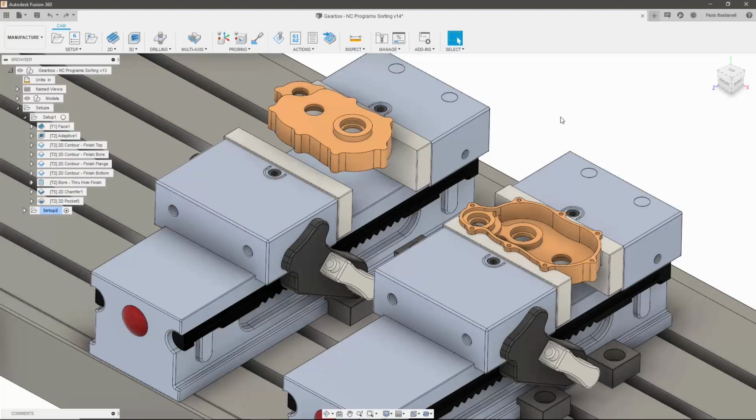Welcome to your first lesson on transitioning from Mastercam to Fusion 360, the user interface. In this video, we'll take a look at the user interface of Fusion 360, highlighting some important differences and how Fusion 360 adds value to these areas.